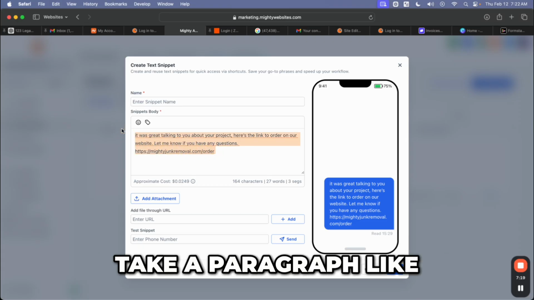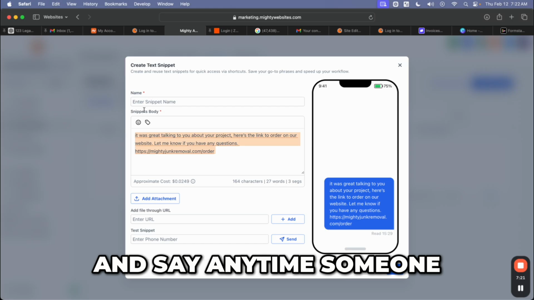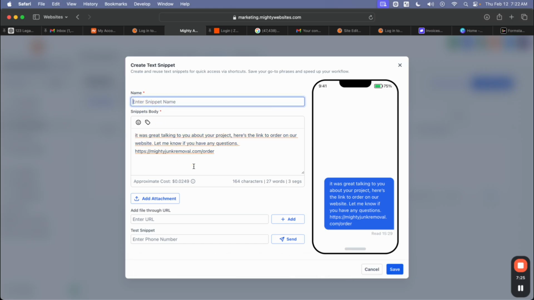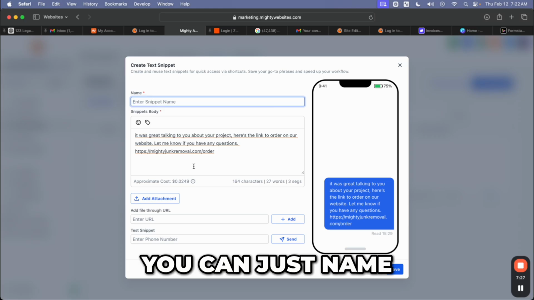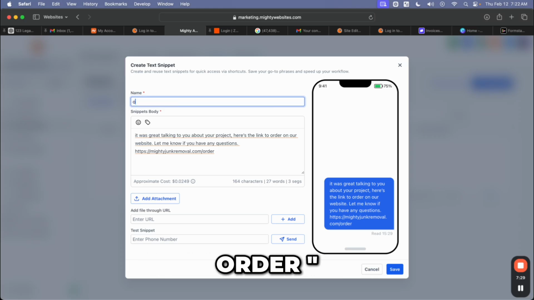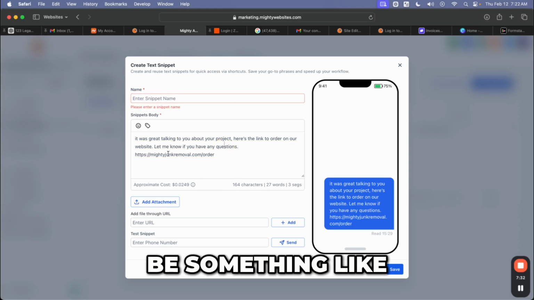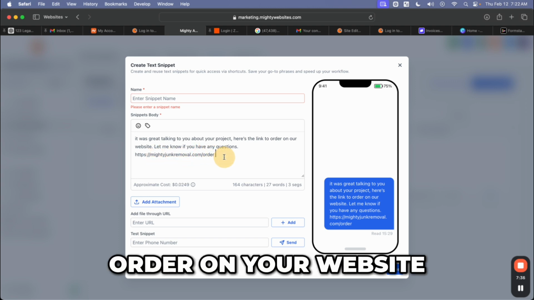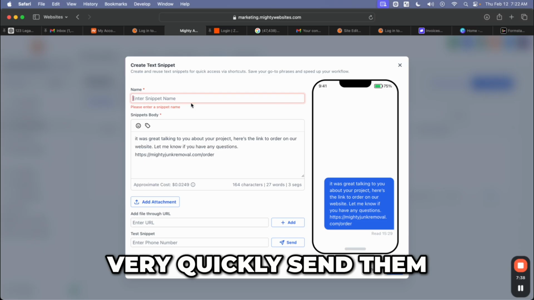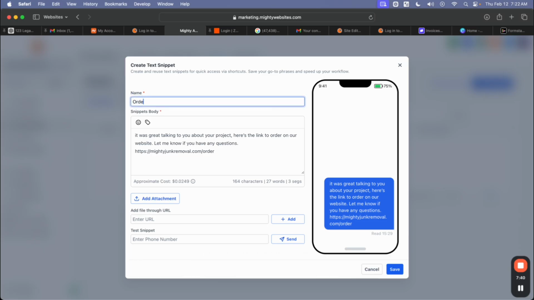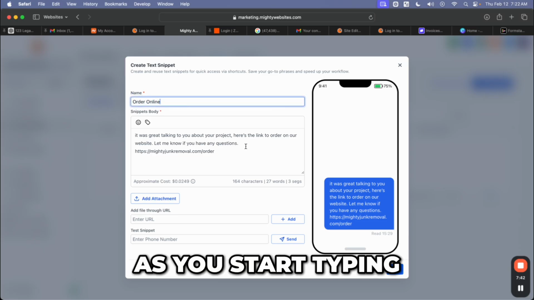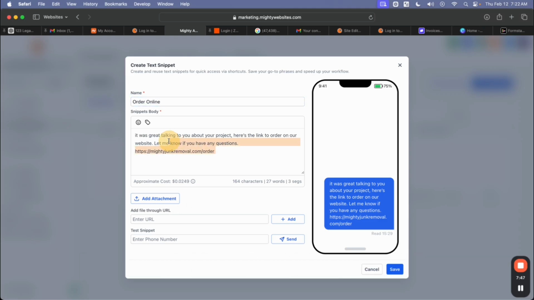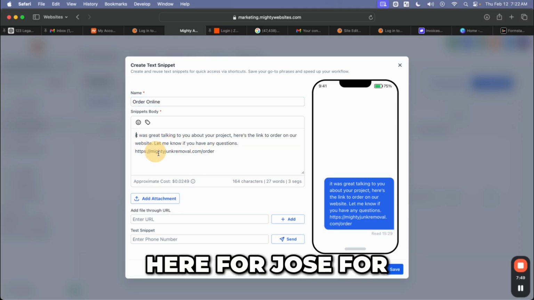You can take a paragraph like this and say, anytime someone messages you and you can tell they want to do business with you, you can just name this thing like, hey, order. I mean, for you, it would be something like your website order. You want them to order on your website, and you can very quickly send them a message like order. As you start typing order online, this snippet will show up. Let me just go ahead and add one here for Jose real quick.